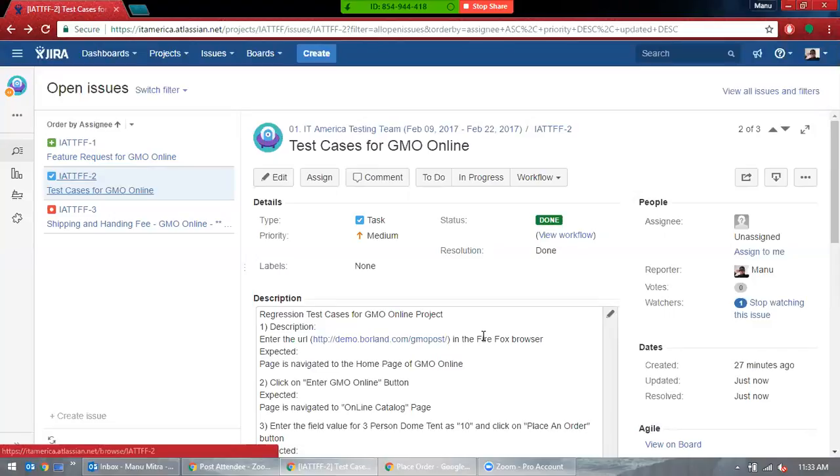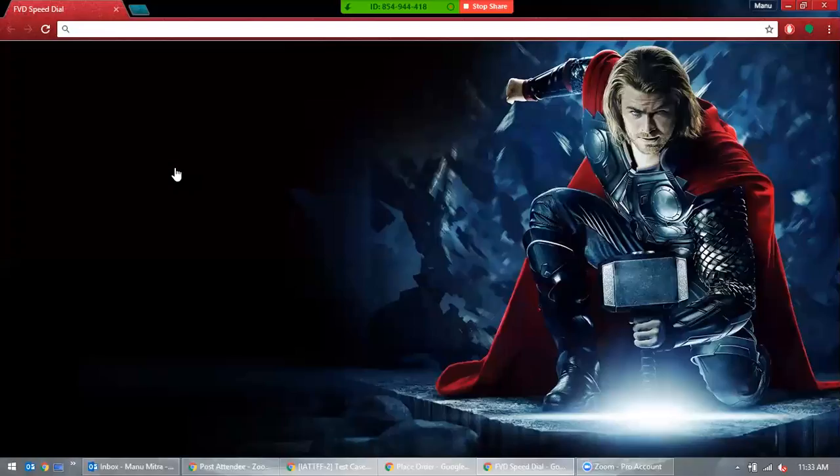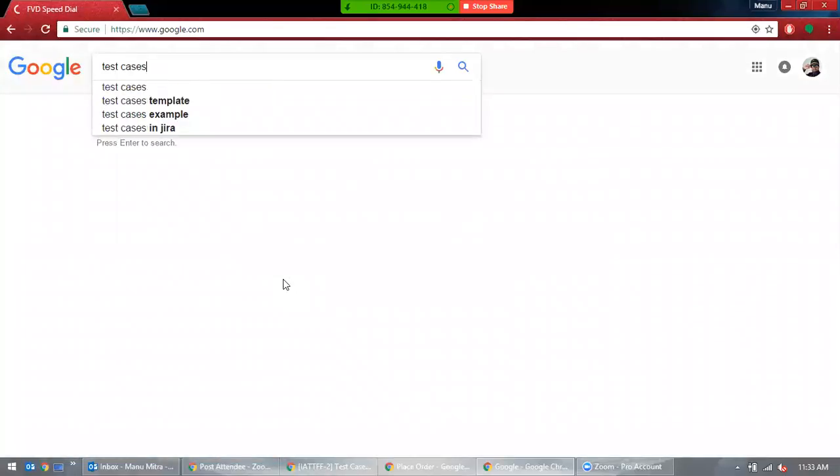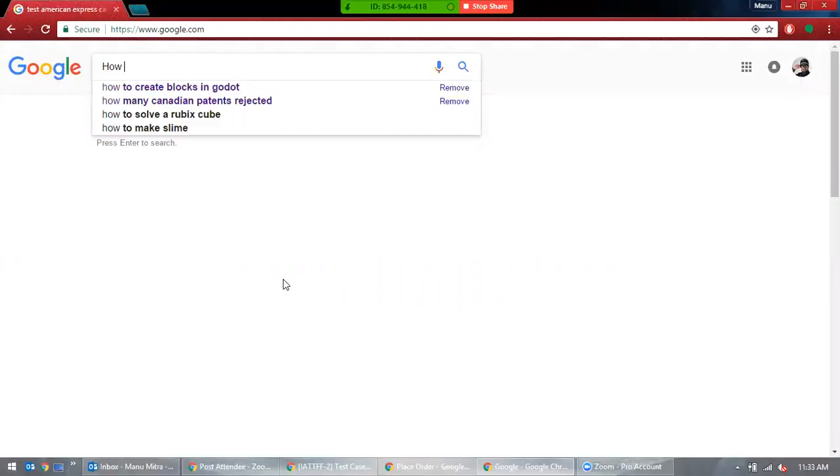But for now, there's actually a component. I think there should be a component for test cases, or maybe I'll try to figure it out. Let's quickly check. Okay. I can also try to figure it out. I'm not working in Jira, but this is good.